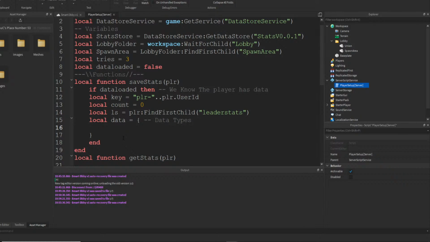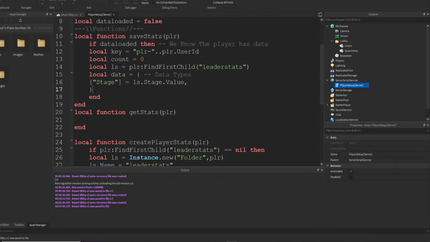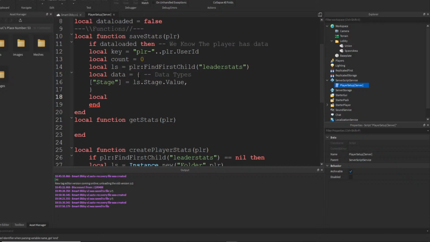So we have stages in our Obby, so we'll say stage equals ls.stage.Value, and you just want to name what you've actually put, dot value. Then you can add as many as you want here, so you can just put a comma and then just go downwards. So now we're going to go underneath here, I'm going to say local success.